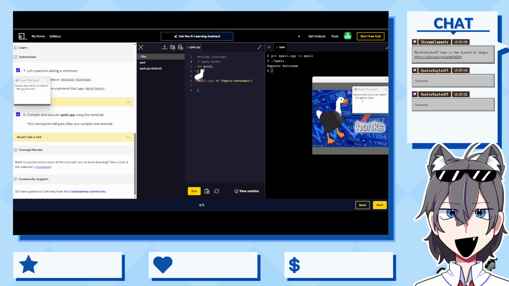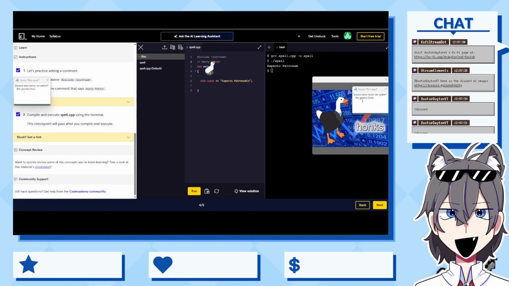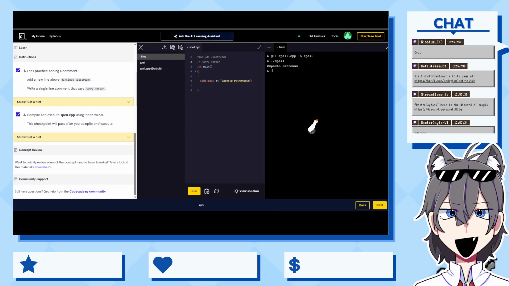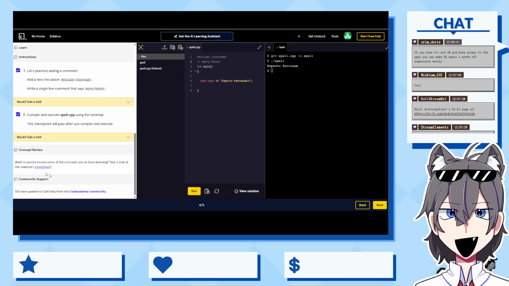Okay, yes. Ah, okay, so they make their own home automation system. That's pretty neat. I mean, it makes sense. Like, I know my university created their own online learning application. And apparently, if you have access to the apps, you can make 5k euros a month off commission. Wait, really? Damn, I might need to look into that.